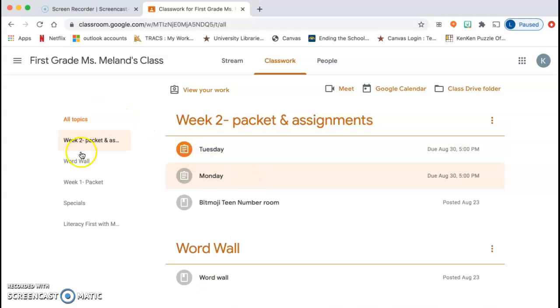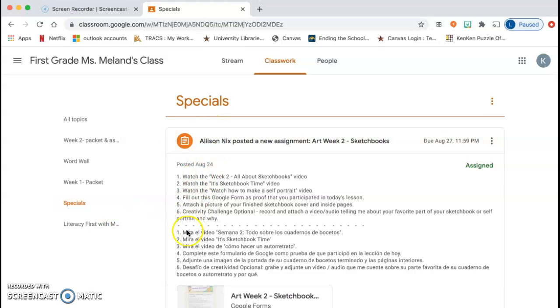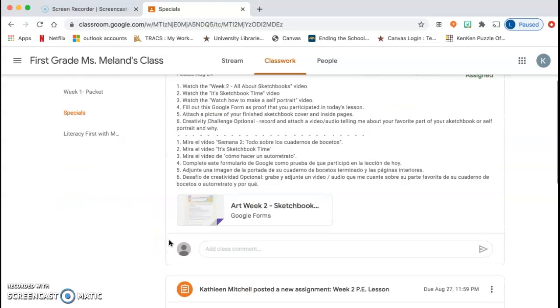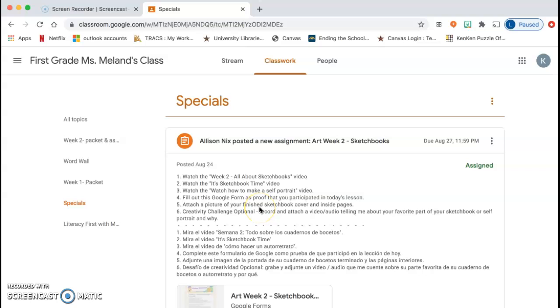On the side, there are also helpful topics that you can go down to. So if you click on specials, it'll take you down to where the specials teachers post their assignments.